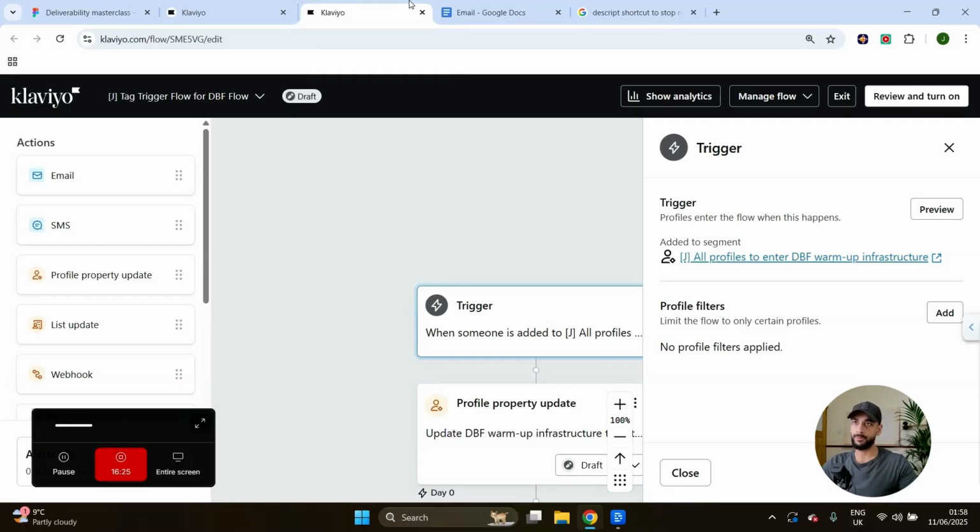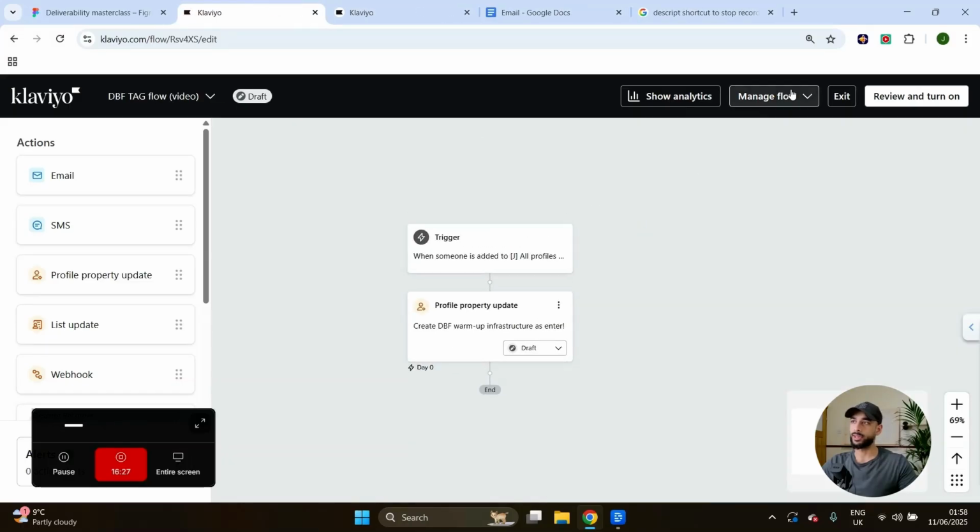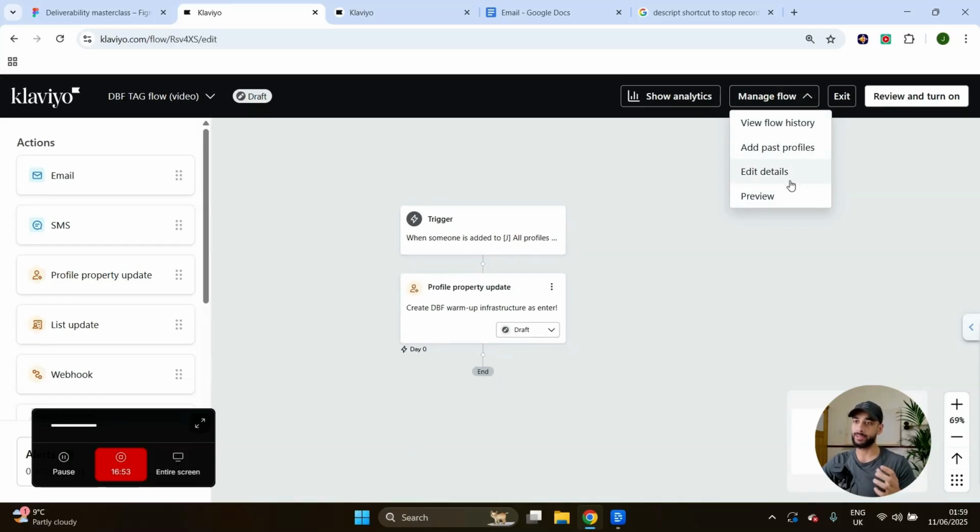Once both flows are live, this is gonna basically trigger thousands of people inside of the warm-up flow, and the flow will automatically segment profiles. It's gonna send to the most engaged in a day, it's going to send to the least engaged after a few weeks. Okay, so now this is the last step when it comes to this warming up process.